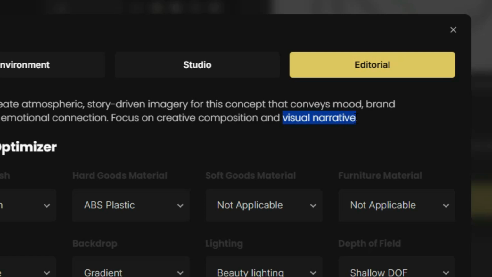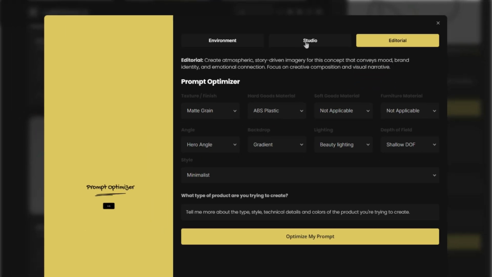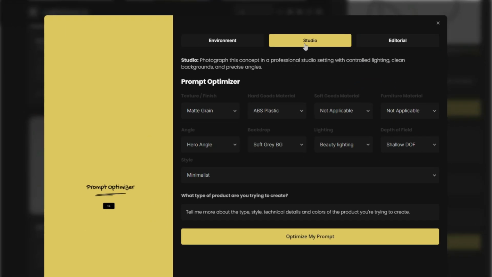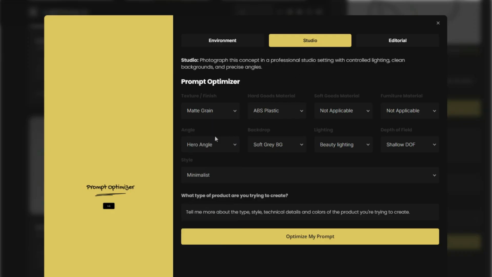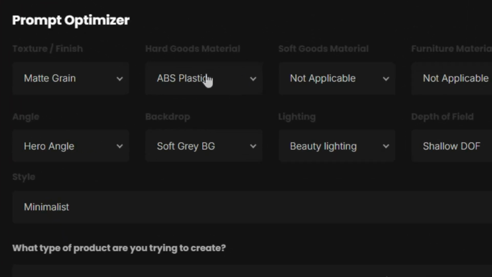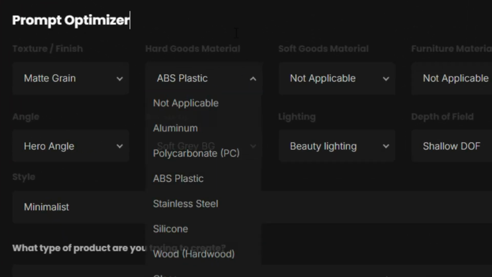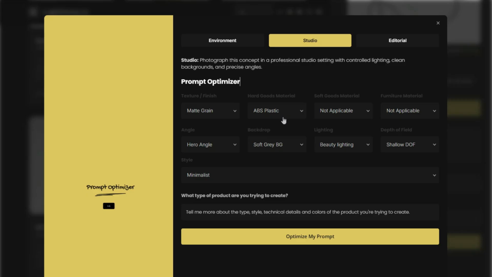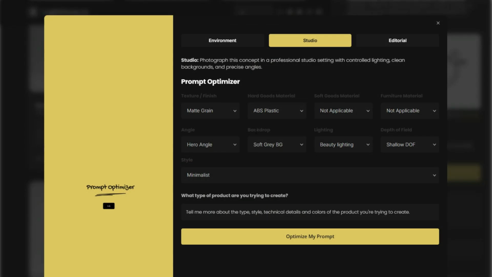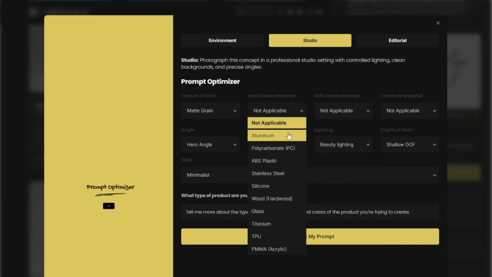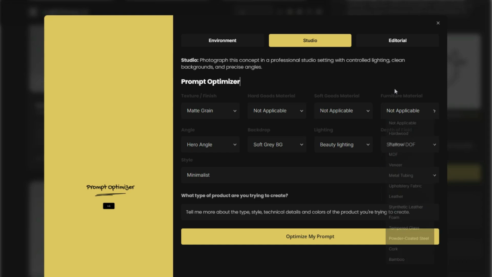But for now, let's start by creating a professional studio image. So I'll click on this tab here. Here, as you can see, I can set my texture and finish. So I'm going to select matte grain from this dropdown, and then ABS plastic from this hard goods material dropdown. Now I'm doing this because I'm designing a hard goods product. If I were designing a soft goods product like a shoe, I might set this dropdown to not applicable, and then set my soft goods material instead. The same is true with furniture design. I could set these two dropdowns to not applicable and then set my furniture material here. But for now, I'm just going to set this dropdown back to ABS plastic.